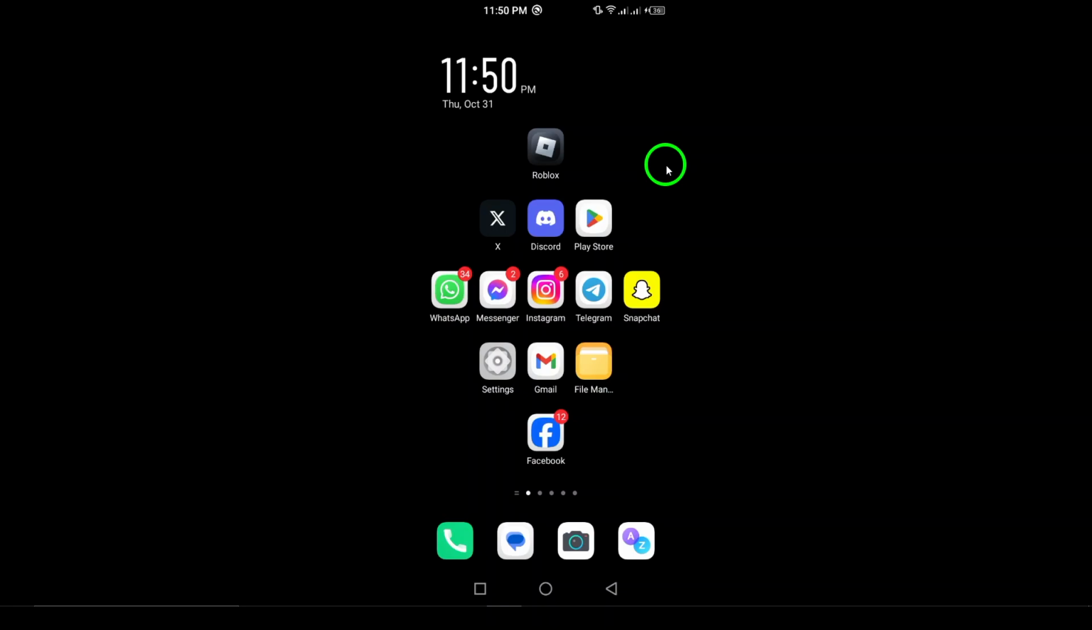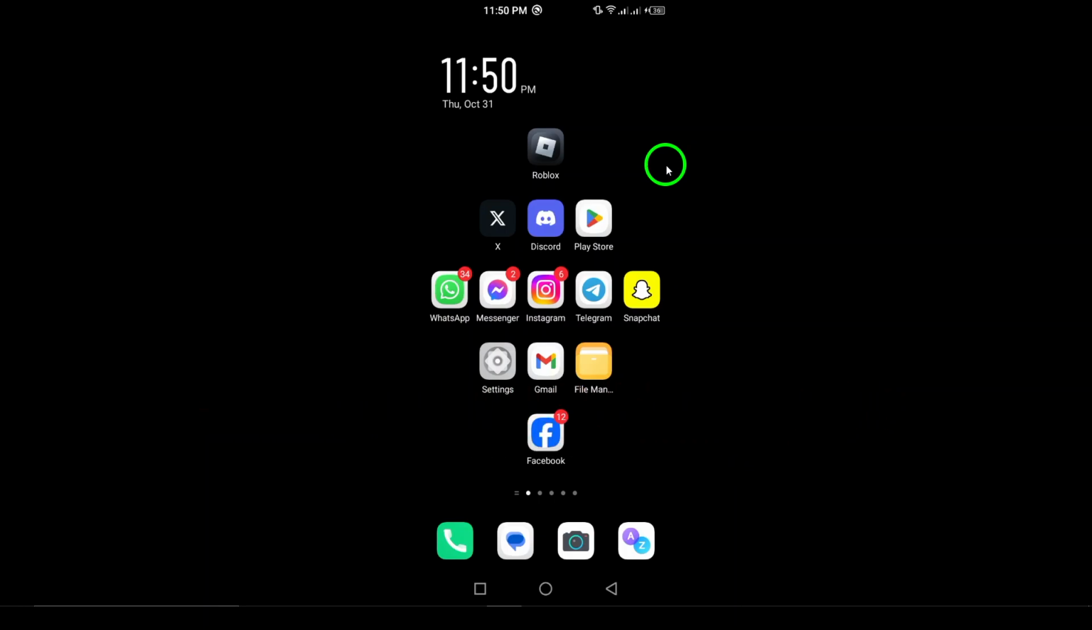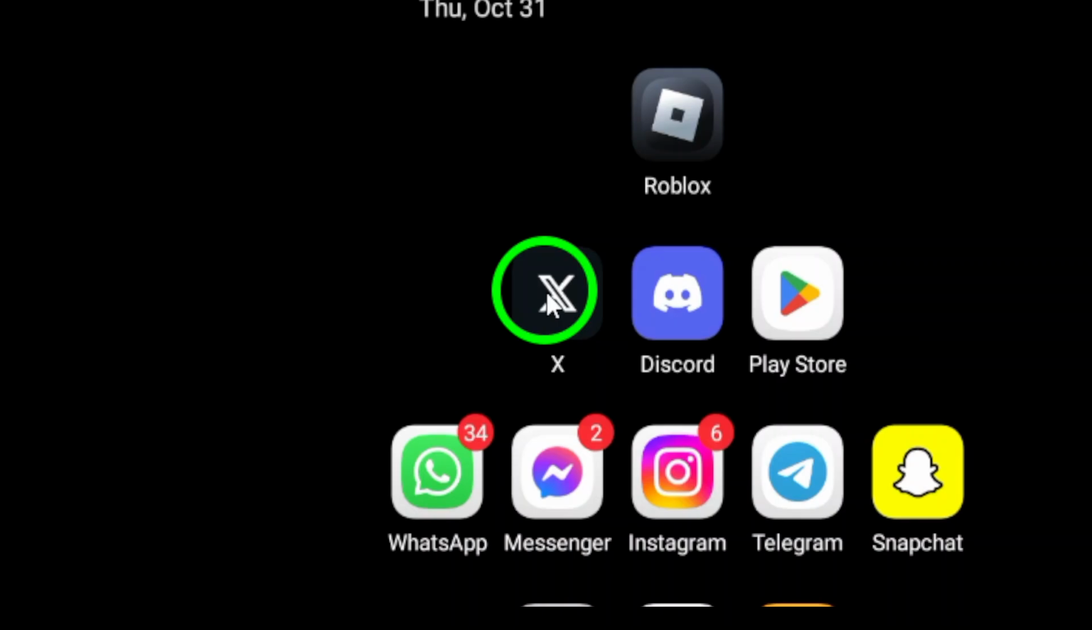Welcome. Today we're going to walk through the steps to create a new account on X, formerly known as Twitter. Whether you're new to social media or just looking to connect with others, setting up your account is quick and easy. Let's get started. First, launch the X app on your Android device. Make sure you have the latest version for the best experience.